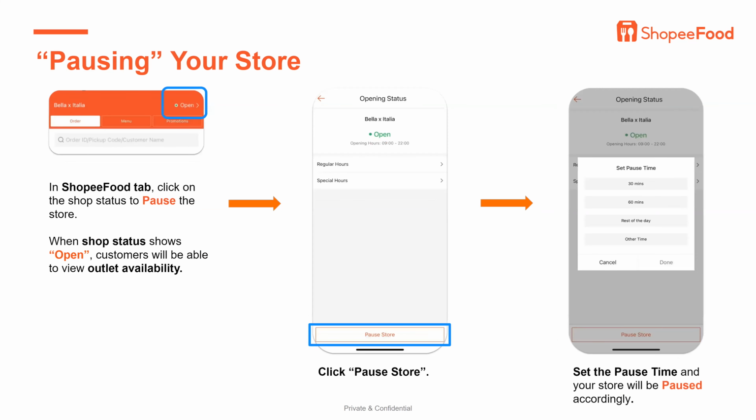All right, so the next is to know how to pause your store if you are too busy. So pausing is for you to close your store temporarily. There will be no incoming orders. So basically, once you change the shop status to pause, then customers are not able to order anything from your store. So the steps are very simple. Go to ShopeeFood tab as well. Click on the shop status, then you just have to click pause store, set the pause time, and click done.